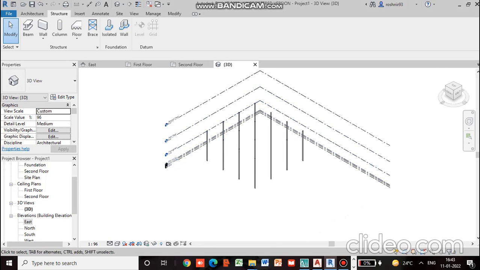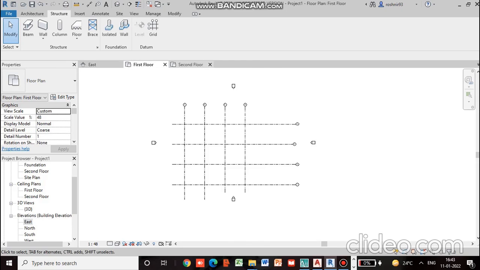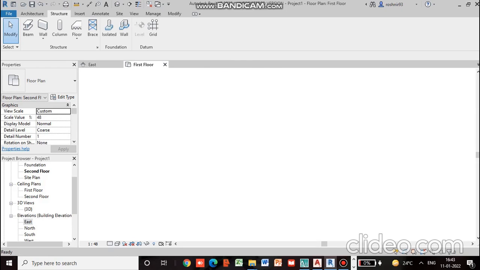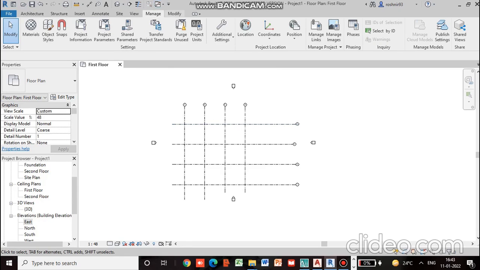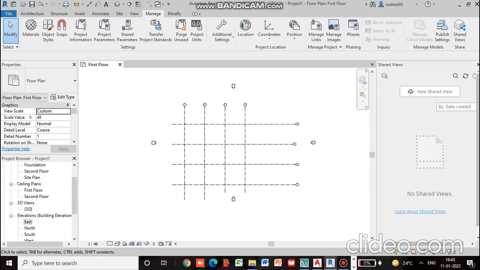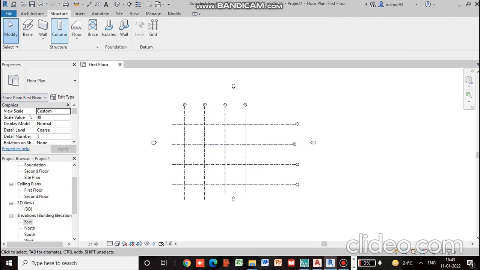Now we will add the beams. So we will close the views which we don't want. We will close this also. Now we will keep the first floor. Okay. So again we will go to structure, and then we will go to beams.